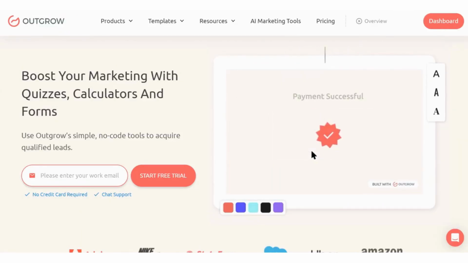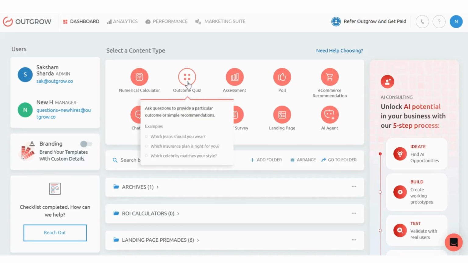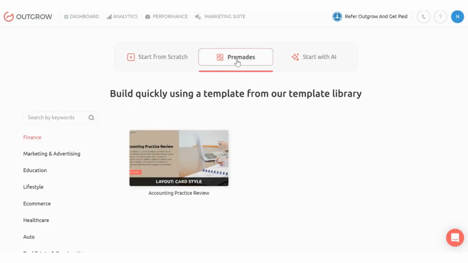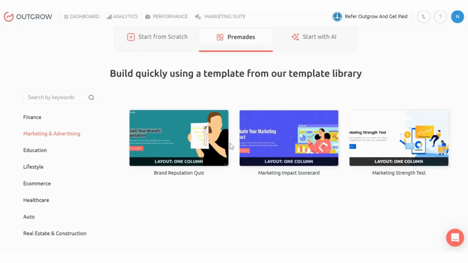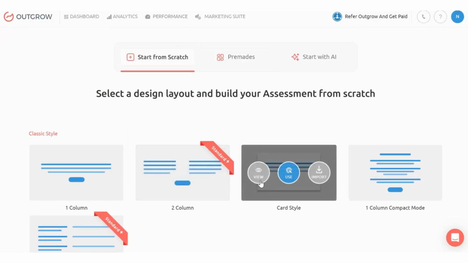Start by logging into your Outgrow dashboard and clicking Outcome Quiz. Next, browse the template library and select the Mental Wellness Assessment template, or start from scratch for complete customization.